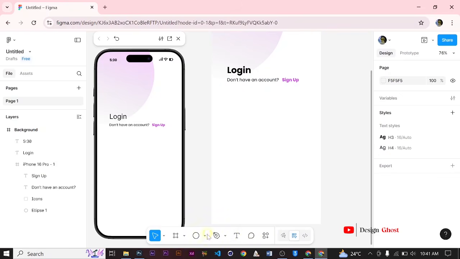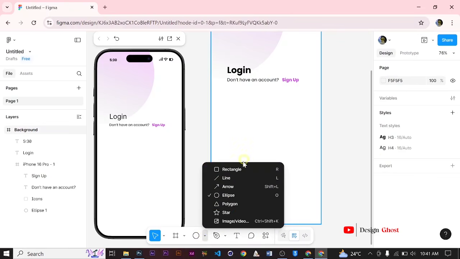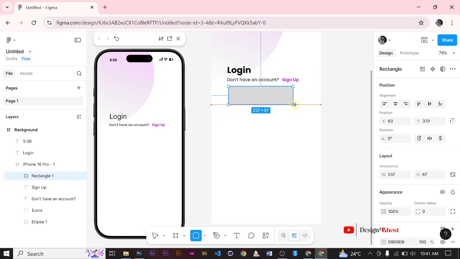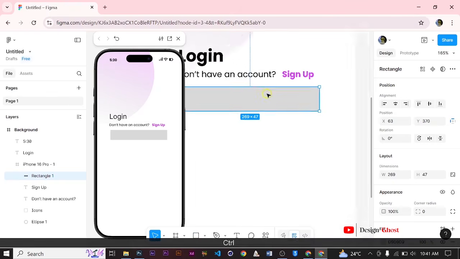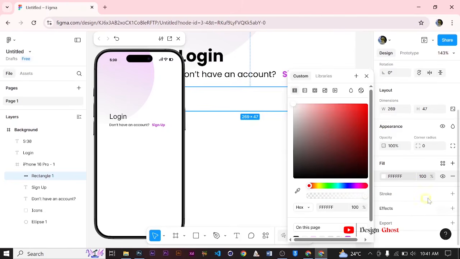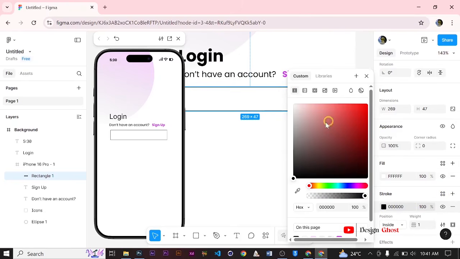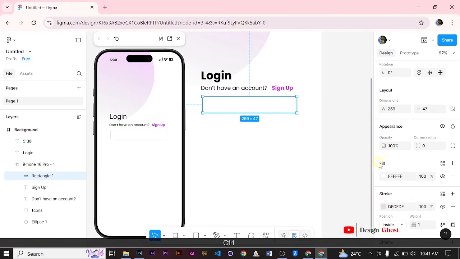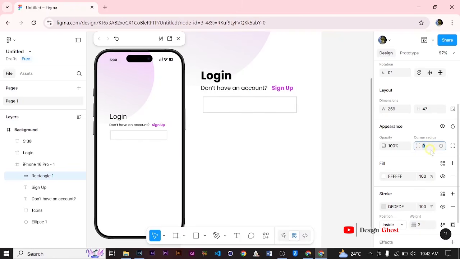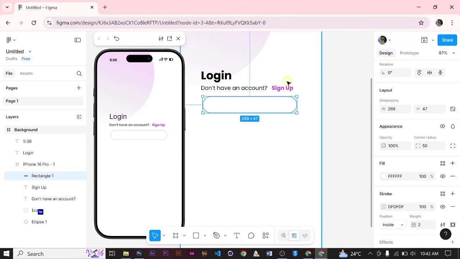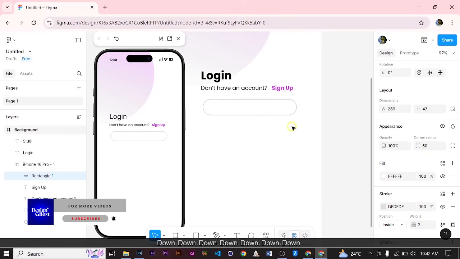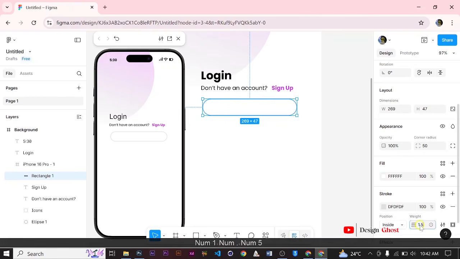Now let's create a space for our sign in option. So we are going to bring in a rectangle. We are going to give it a background of white and a stroke of ash. And a stroke width of 2, corners of 50. Let's bring it a bit down. Let's see if we can change it to 1.5.